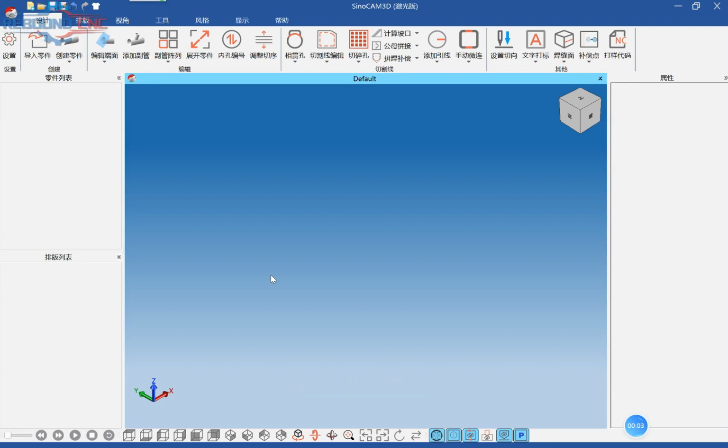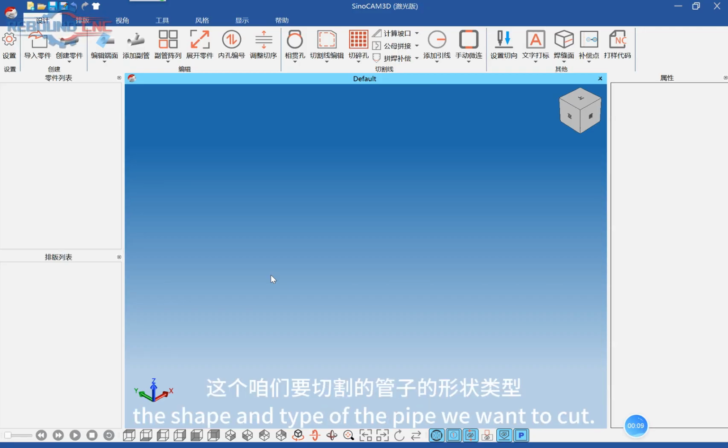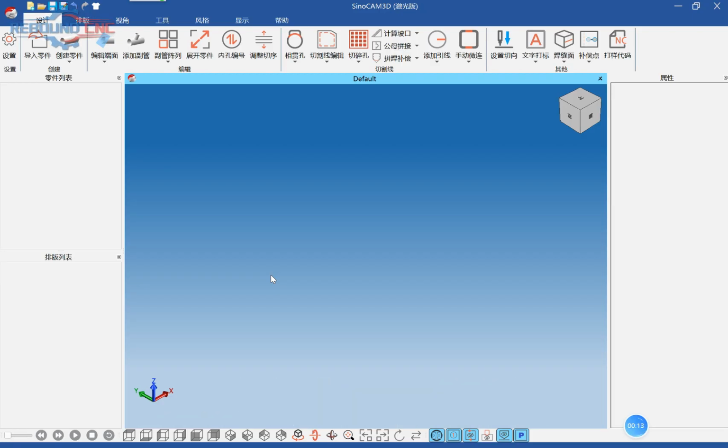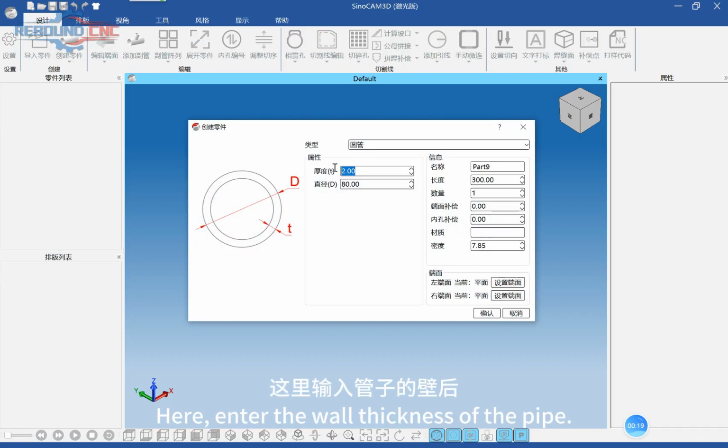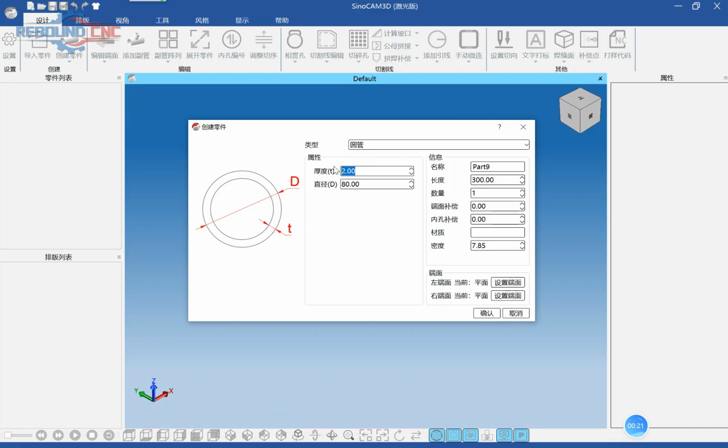After opening the software, you can create settings, the shape and type of the pipe we want to cut. First, create a part. Here, enter the wall thickness of the pipe. 1.5 wall thickness.